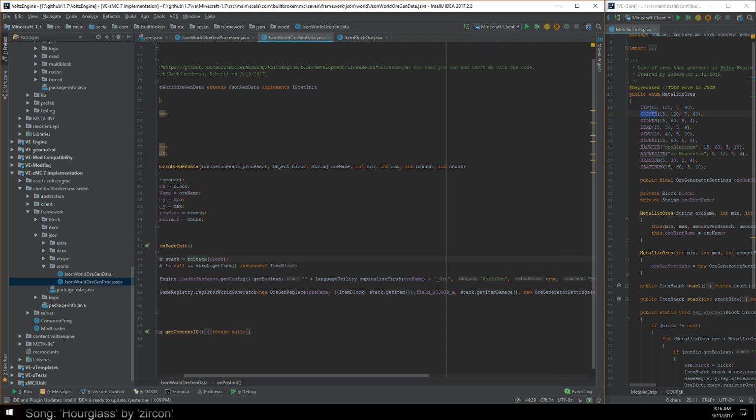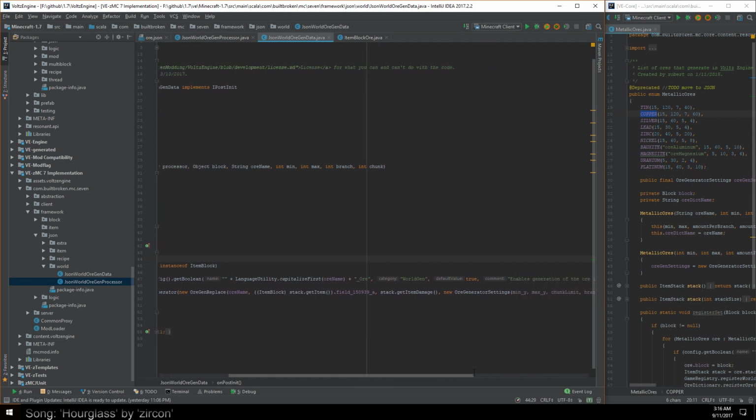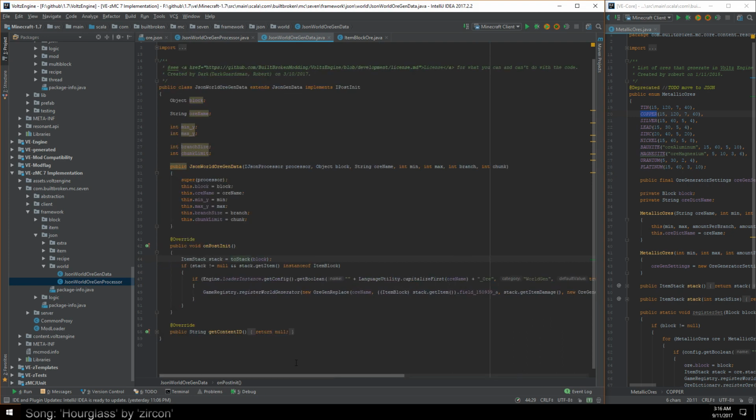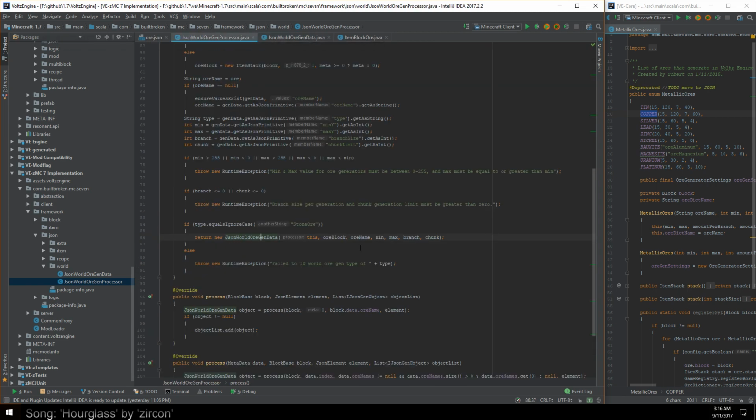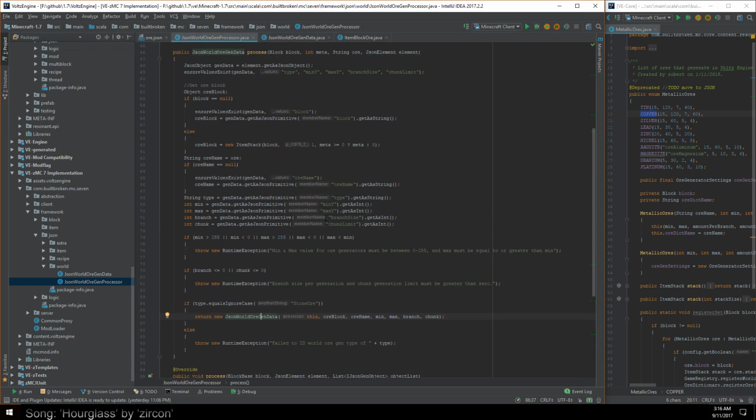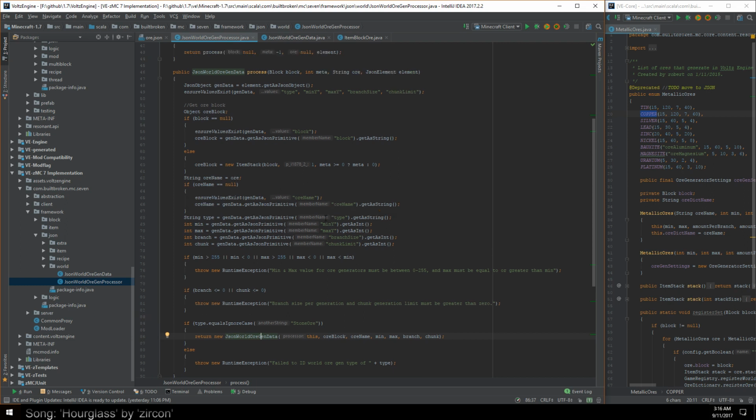And okay, this is actually going to handle our ore generating and setting for us automatically, which is kind of cool. So you won't have to mess with it. So we don't have to make an extra setting per ore, which is nice. But we are going to have to figure out exactly how we want to input this. So it's type, min, max, branch size, chunk limit.